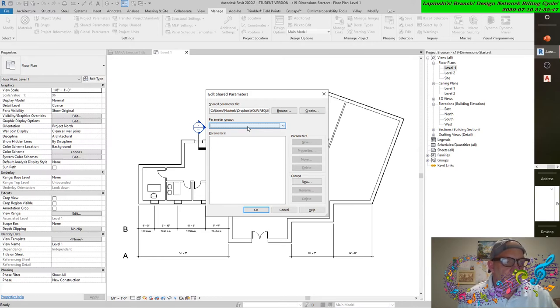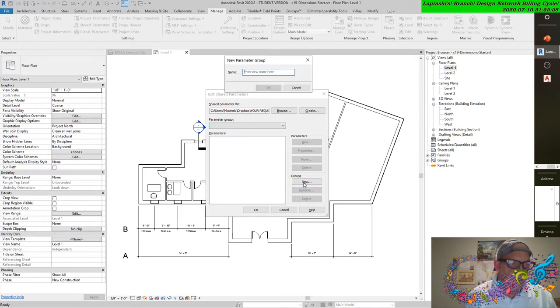Okay, so now this is where we're going to assign this parameter to a group by selecting New under the Groups option. In the new group, like the directions said, we're going to call this Wall Properties. This grouping allows you to easily sort different parameters within project categories. Once you name the group, click OK.